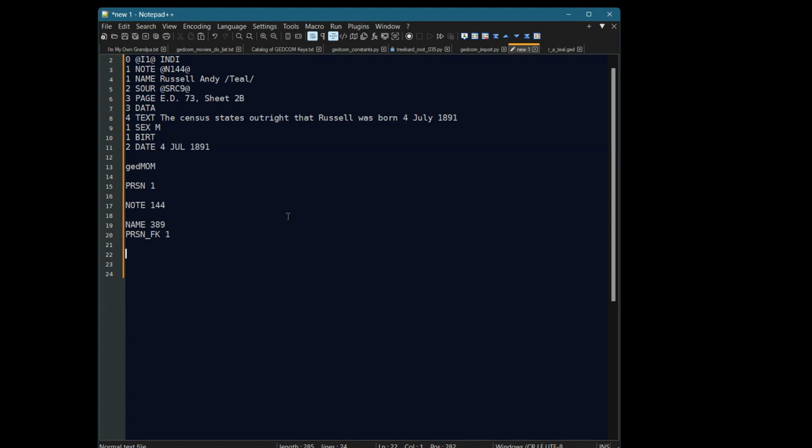Next, we've got a source. We've got a citation. In other words, page key, and this is going to need an ID, so we just make one up. Okay. And the citation text, citation string is this.